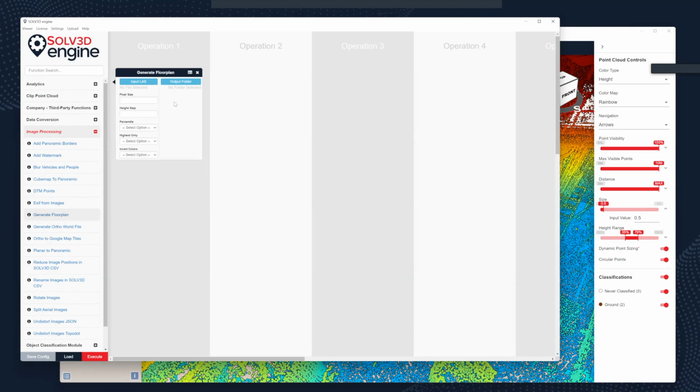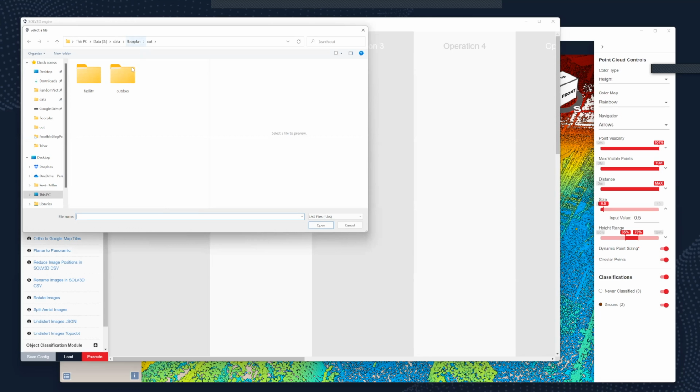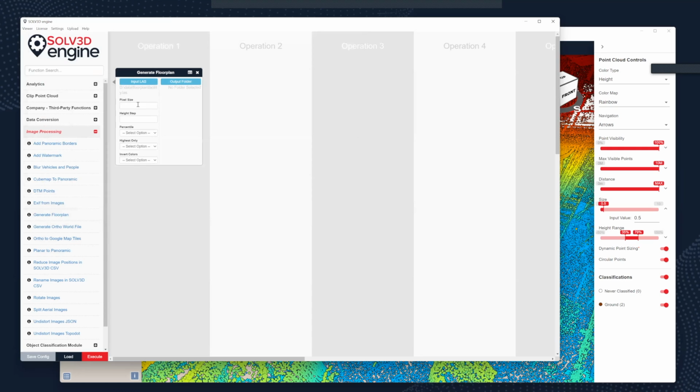So we're going to use this point cloud as a reference. Inside of the Engine workflow, once you've added the generate floor plan function to your operation area, you would select that LAS file. This is called facility LAS. And then we have 5 parameters to define.